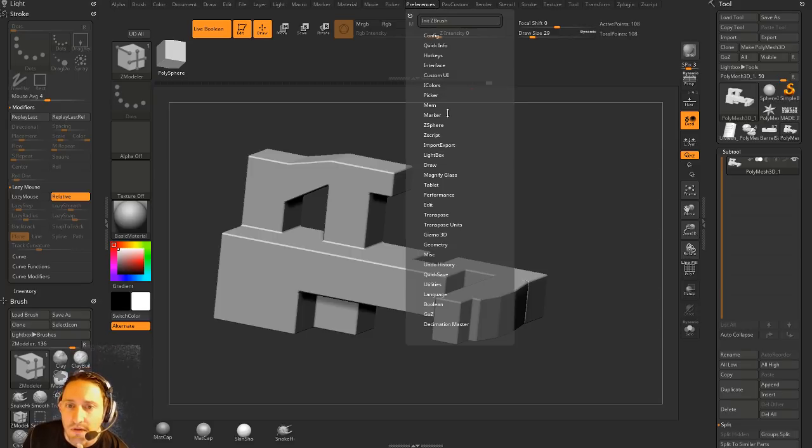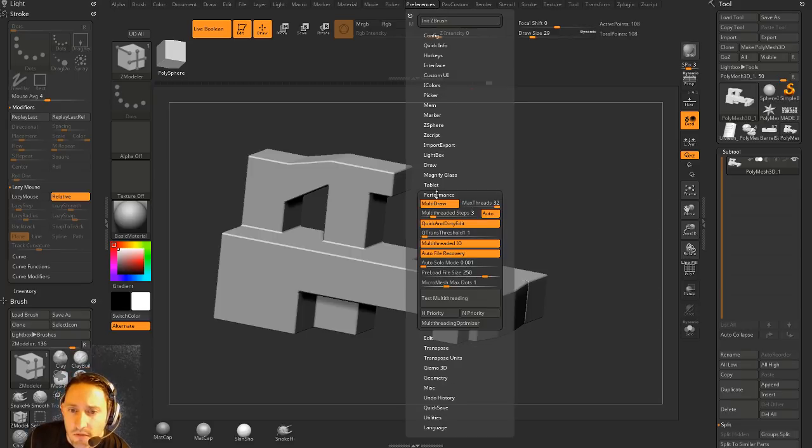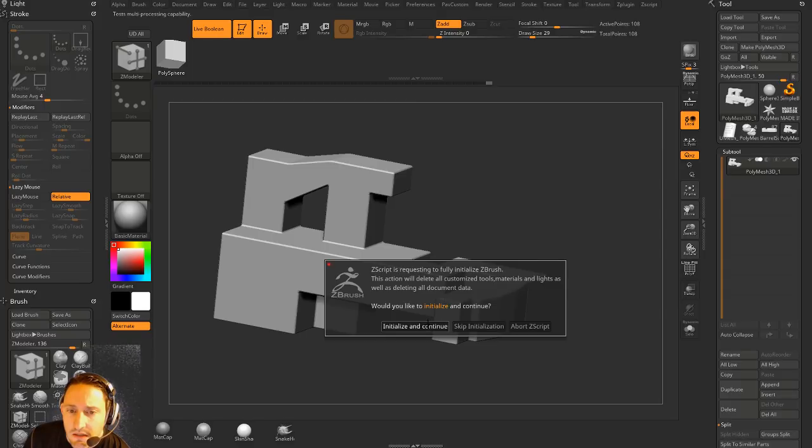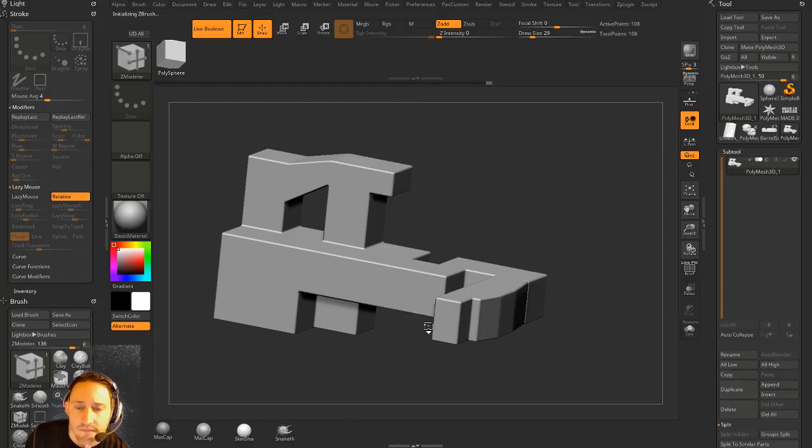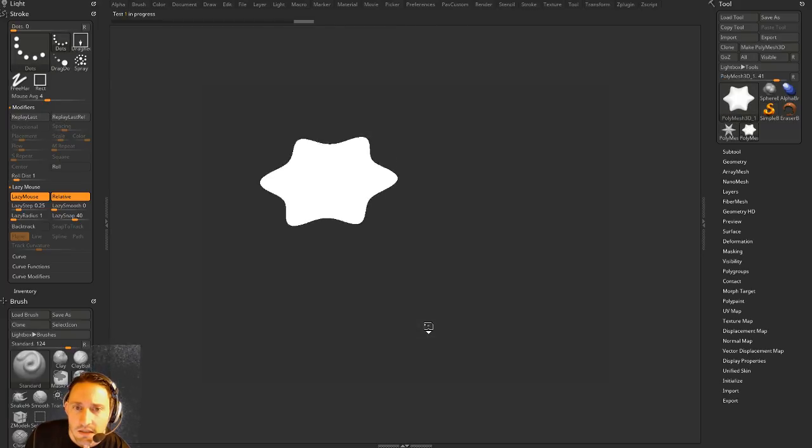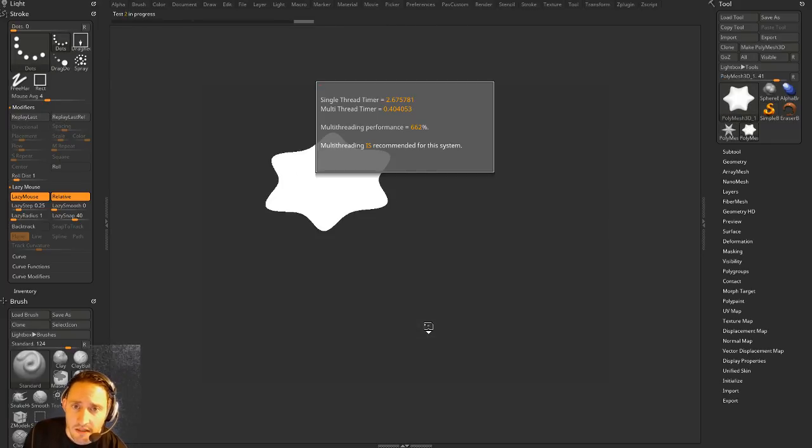I did go to Preferences. You can go to Performance and you could do Test Multi-Threading. And ZBrush seems to be working just fine. So ZBrush is very CPU intensive and very RAM intensive. So that's my multi-threading performance, 662%.